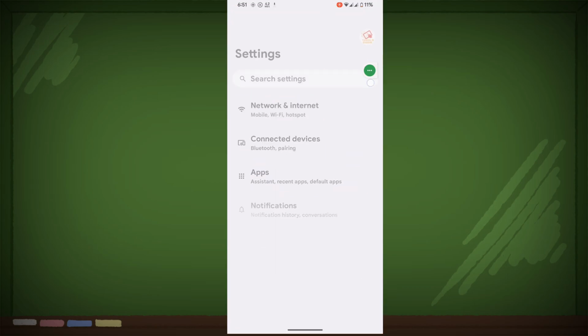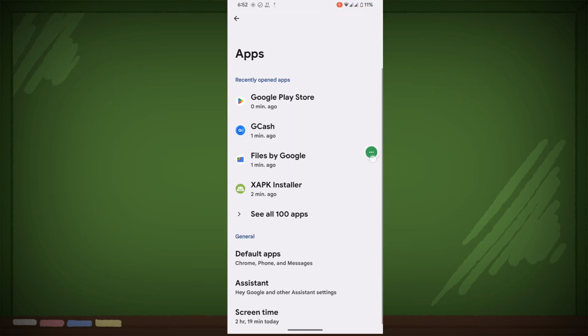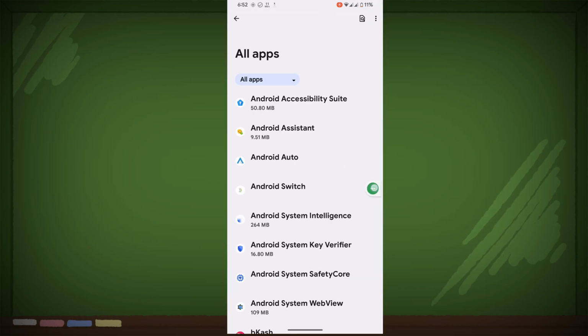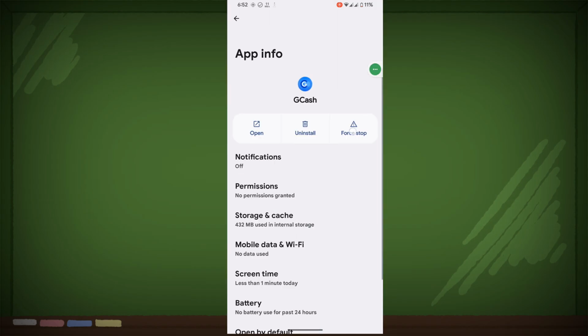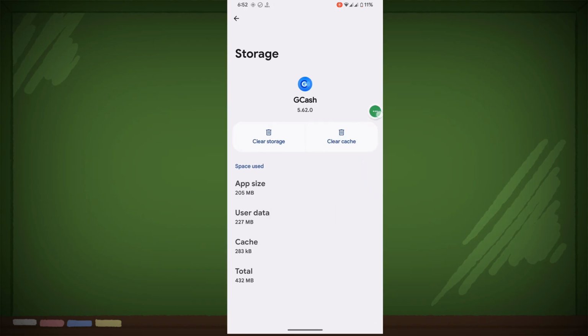Now go to settings, then go to apps, then go to see all apps. Now search for Gcash, tap on Gcash, tap on force stop, tap on OK. Tap on storage and cache, clear cache.